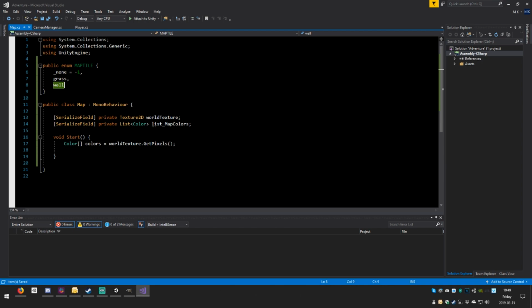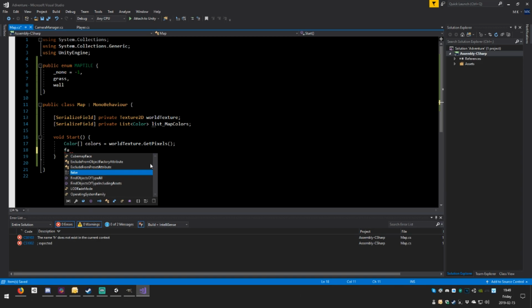Now, what we're going to have to do is go through all of these colors. So let's create a for loop. So hit for. Now I'm going to teach you a trick. For. Oh yeah, cookies trick. Tab, right? Tab.